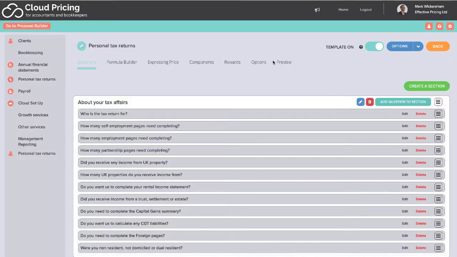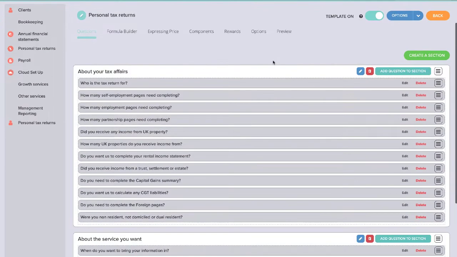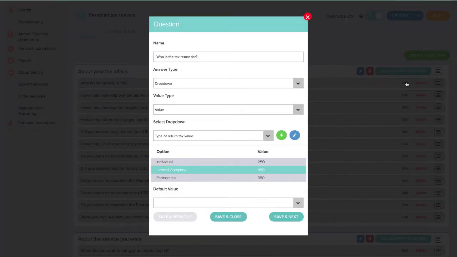The third change we've made is a faster way to edit your prices. I'm in my module here for personal tax returns. Let's imagine that I set this up some time ago, but now I want to review my prices perhaps. I want to perhaps put some of the prices up. And so normally what you would do is go into each question in turn and hit the edit button to make the changes that you want to make, change the price, the amount, the type of question it is.